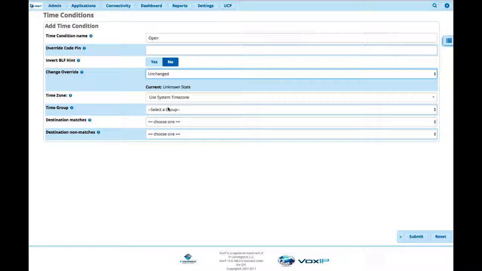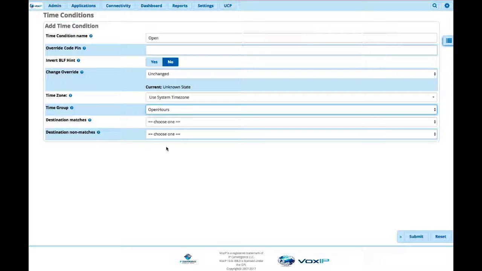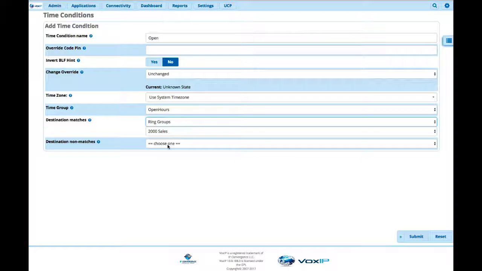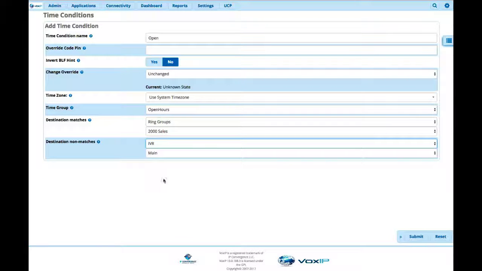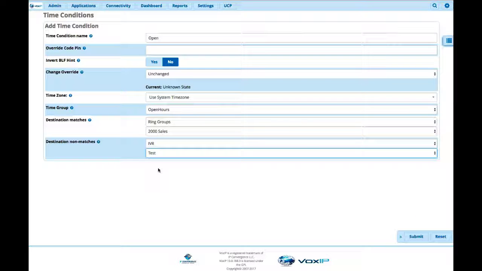You can use your system time zone. We have to select the time group because remember, we have to give it the hours that it's going to apply this to. So once again, let's say during the normal open hours, we're going to run this to our ring group sales. And if it doesn't match, we're going to send it to the IVR. If we had a closed IVR, we could have that. And that's how simple it is to set up time routing on your system.